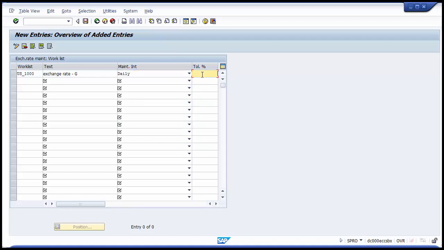And you can maintain the tolerance percentage. The tolerance percentage will allow you to post the currency transactions, whatever will be maintained, up to that tolerance on the upper and the lower part. So suppose I maintain the tolerance over here as 5. This is what you need to do. You need to maintain it.